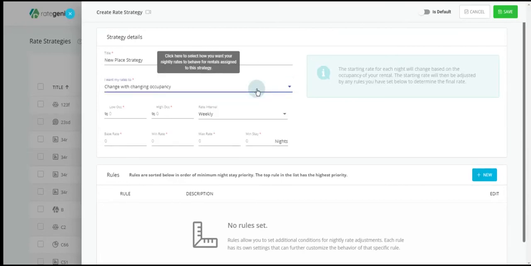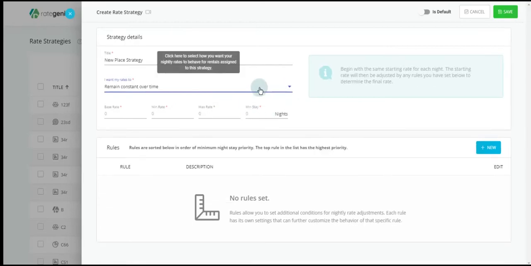The second is Change with Changing Occupancy, which is identical to dynamic rates in Tokit. Rates will only change depending on fluctuating occupancy percentages and be adjusted using the rules below. Next, we have Remain Constant Over Time. This strategy states that each night's rates will remain the same unless adjustments are made using the rules below.